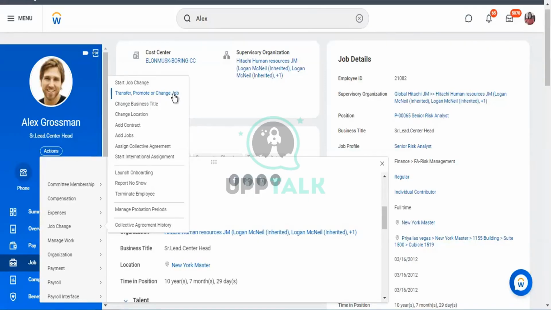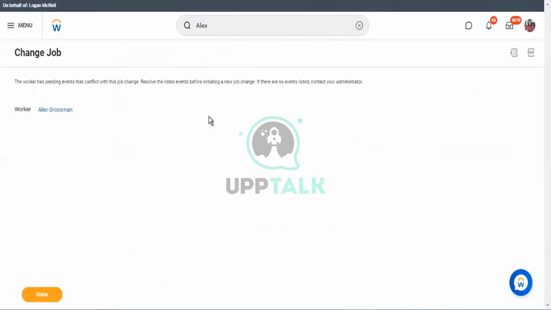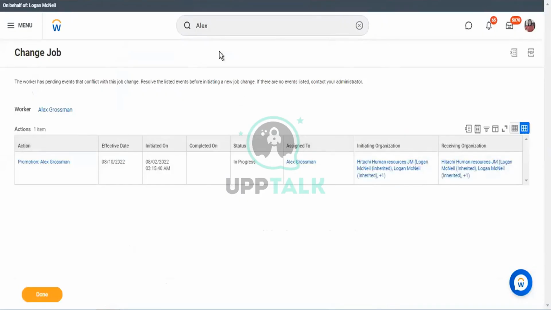Change job. Now we are going to start job changing, transfer and promotion. To do this activity, I need to tap on this transfer and promotion job change. I'll get an update box here. This is one of my update boxes. After that I need to tap on the export to worksheet. Tap on this export to worksheet.